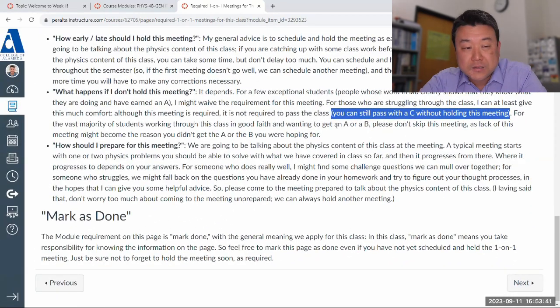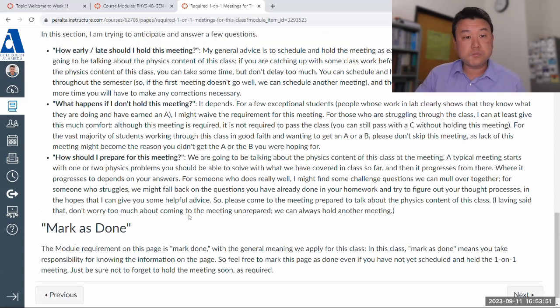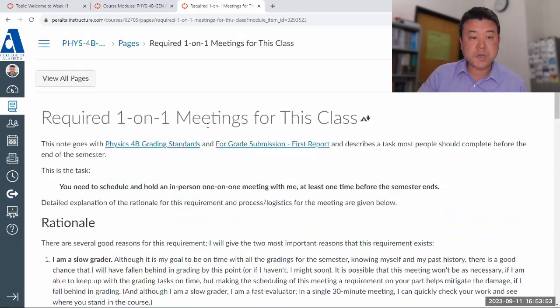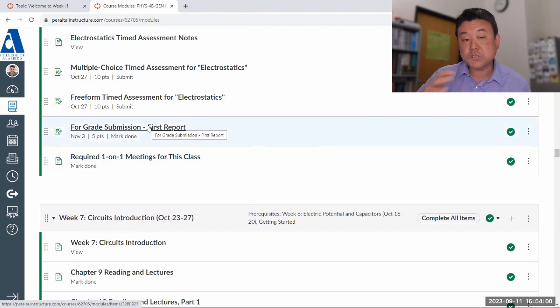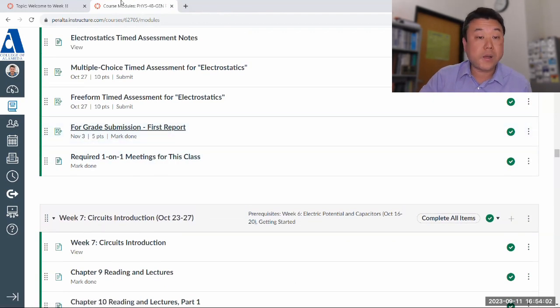I'm happy to give a C to someone who has put in the effort and done the minimum things that you have to do in the class. I'm not going to withhold that. So this is coming up. You will have access to this page properly in week 7. Take a look at it then. Do it alongside your self-evaluation, by which time you have enough idea of how well you've done in the course.